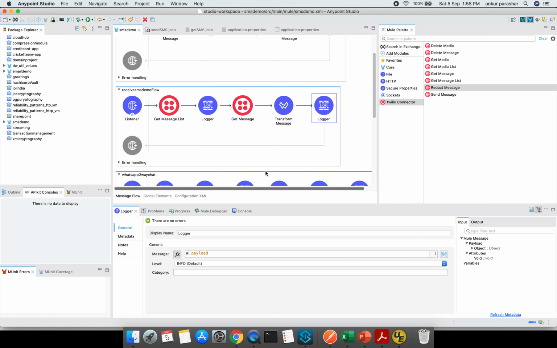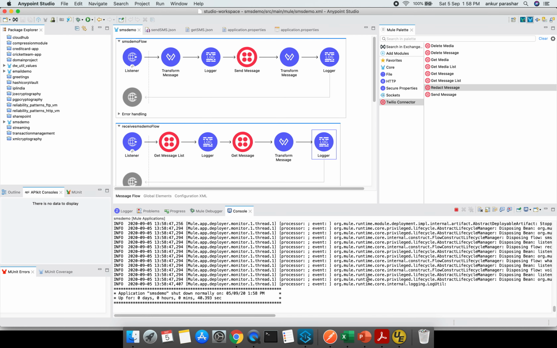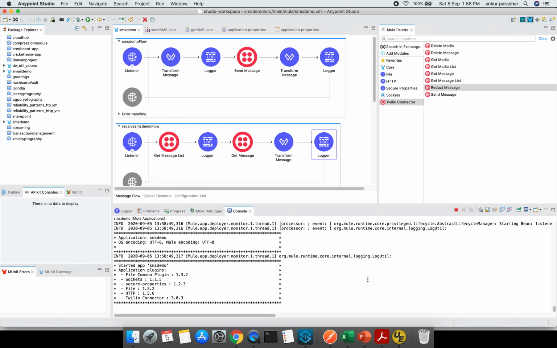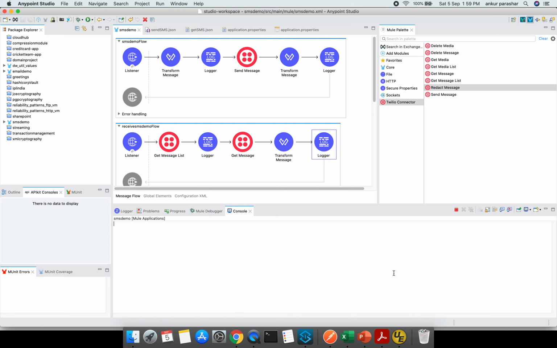So this is about the design side of it. Let's see the console. Now it's loading. Now it's okay. Let me clear up the console.